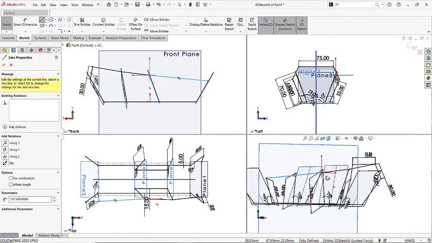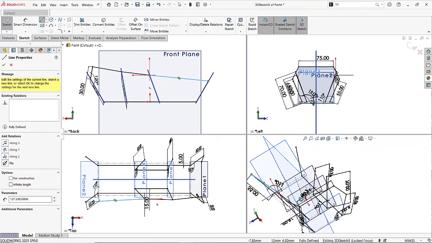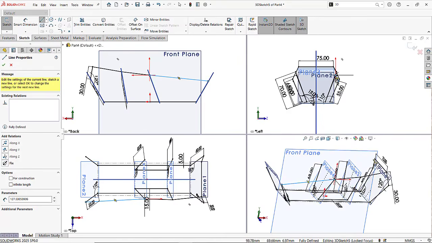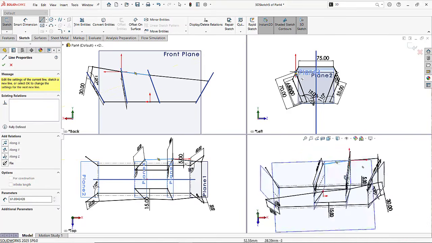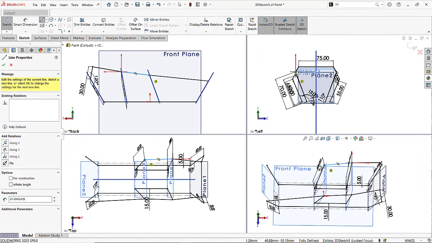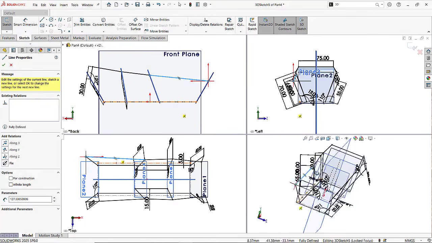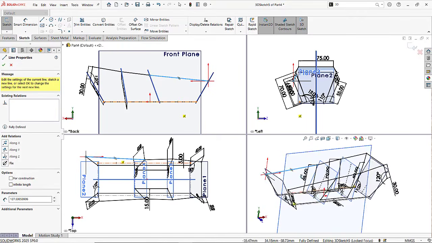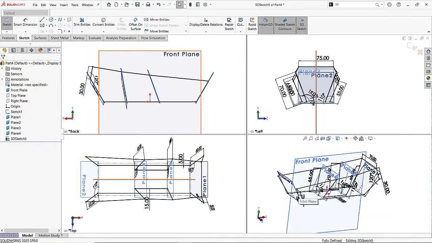In a similar way, repeat the process on the other side. From this plane 2 to plane 3, then from plane 4 to plane 3, then from plane 4 to plane 1 like this. Line tool, and now let's slightly adjust this front part.